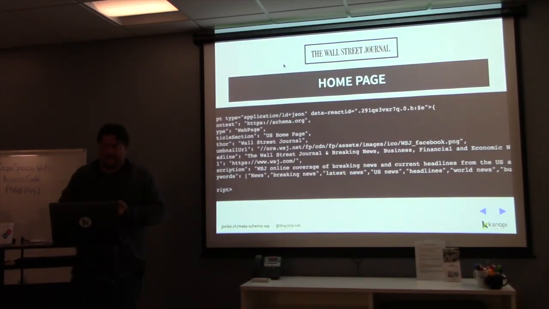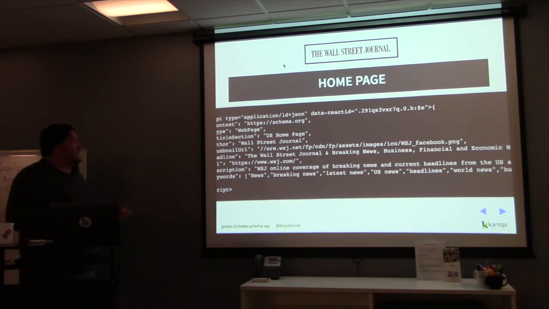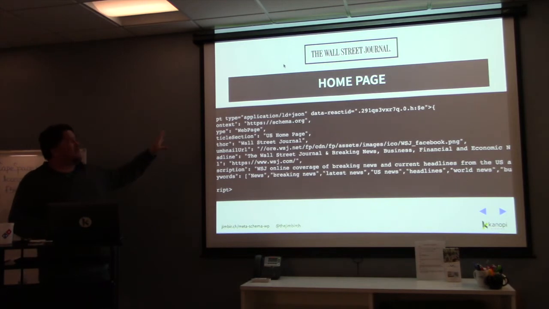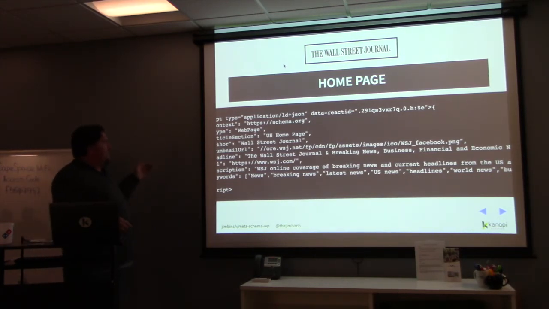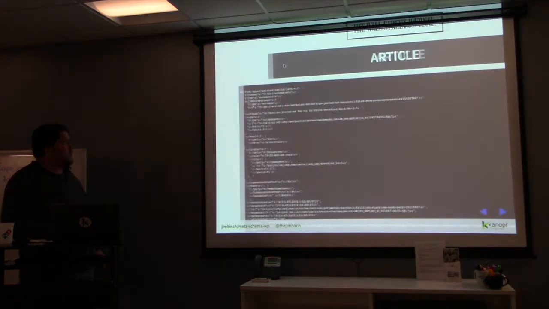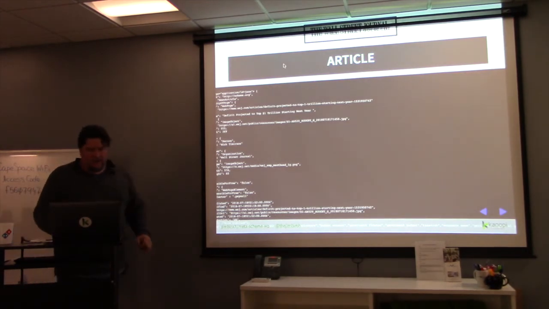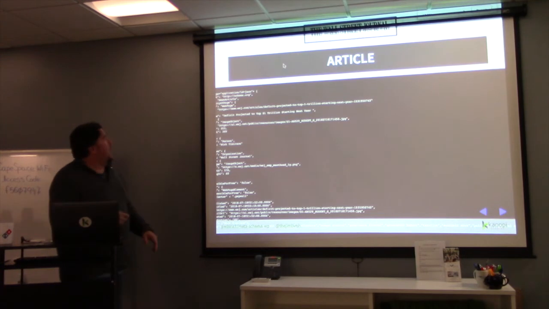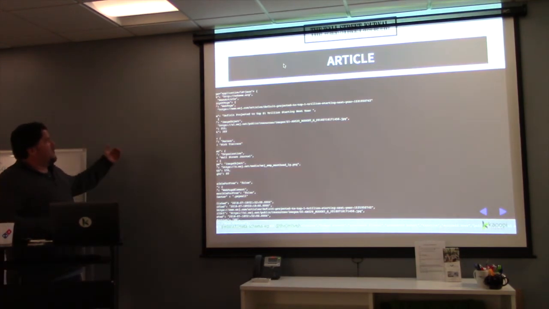The Wall Street Journal examples again. Not as in-depth, but we'll take a look at their homepage. This is where all that business example is. So there's the web page, the section is the homepage, the Wall Street Journal. They have a thumbnail URL, a headline, description, keywords. And the article gets even more depth.